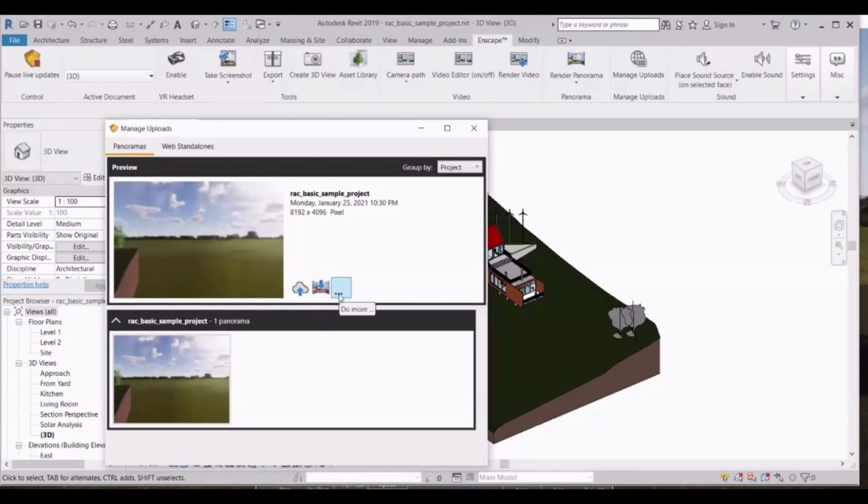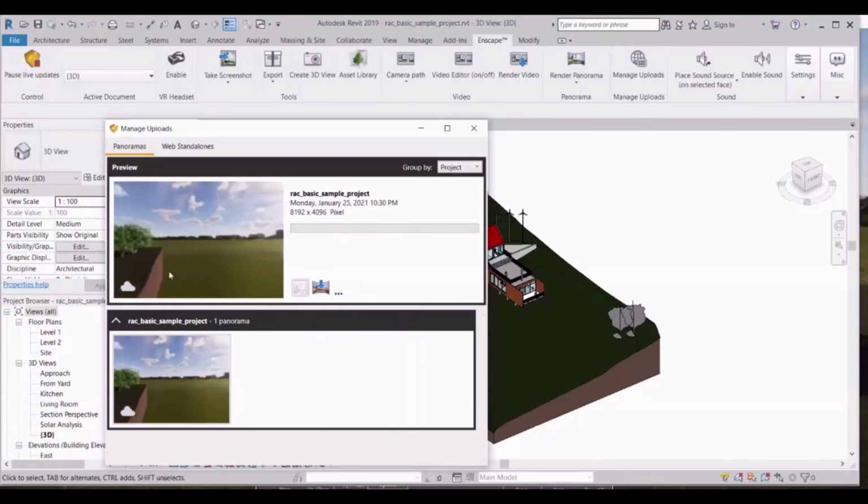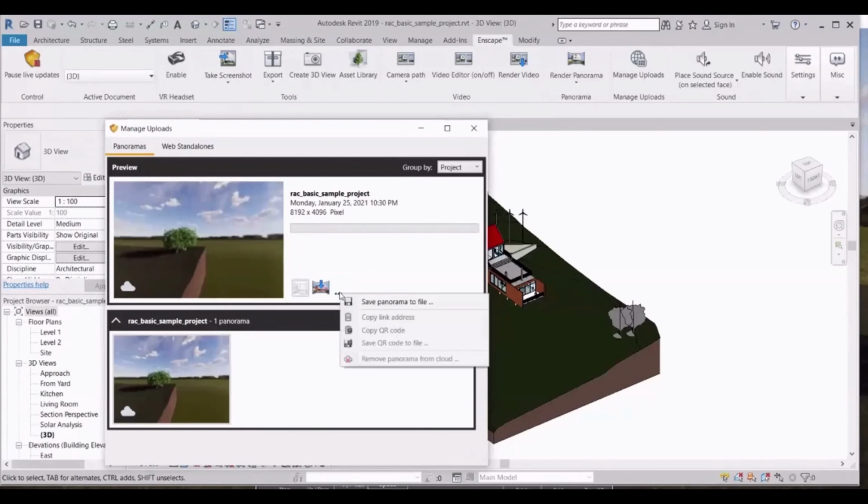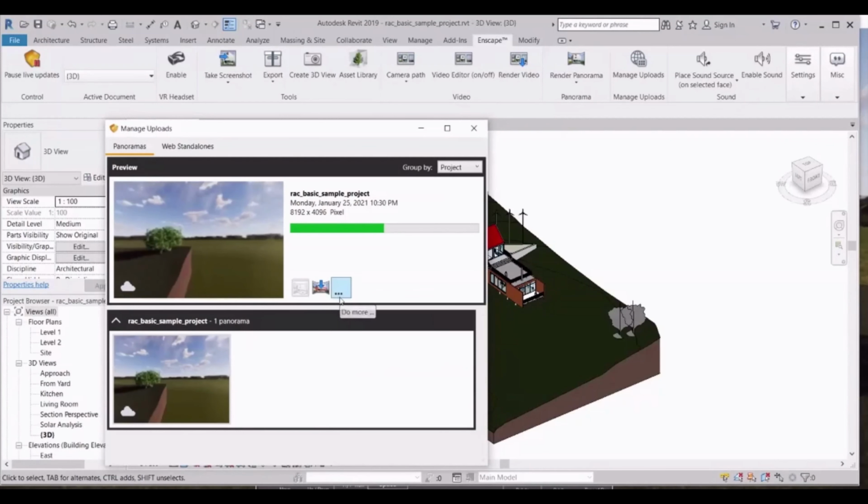Just a minute. You can upload your panorama to the cloud. So this is the option. This will be uploaded to the Inkscape website and their server. It will be uploaded, so just wait. This should be completed, and after that you can generate a QR code. Only after uploading to the cloud can you generate a QR code.